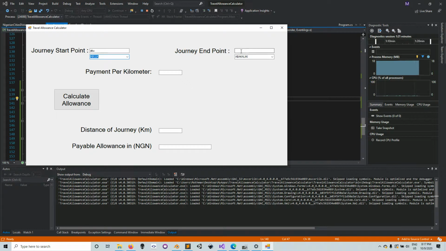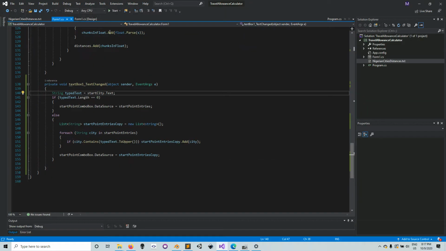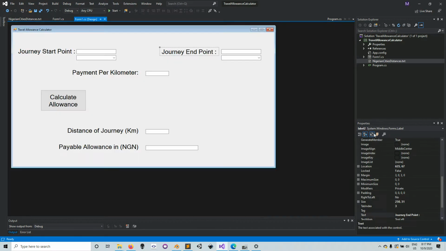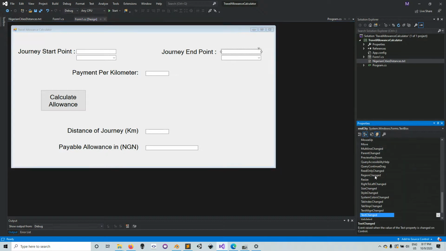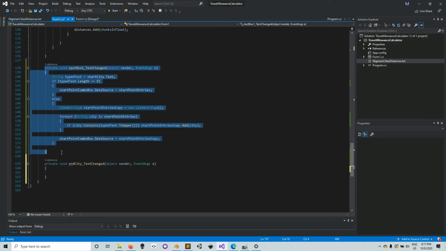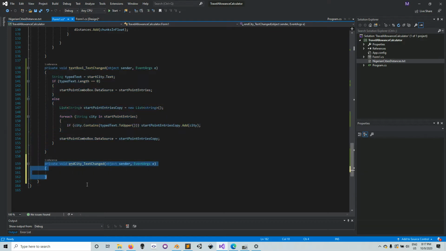We can do the same thing for the journey endpoint. To do that, let's stop the program first. We'll go to the design view, click on the end city text box, and then go to the events tab in the properties window, go to the text changed event and double click there. That creates the event handler for the end city filter, and this one above is the event handler for the start city filter.